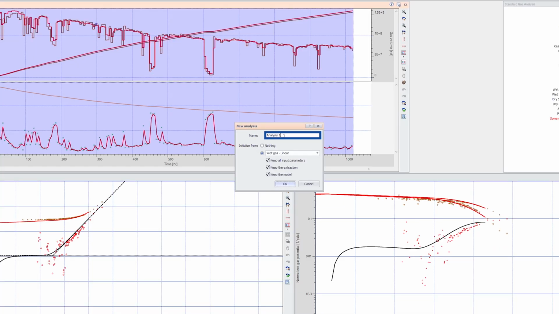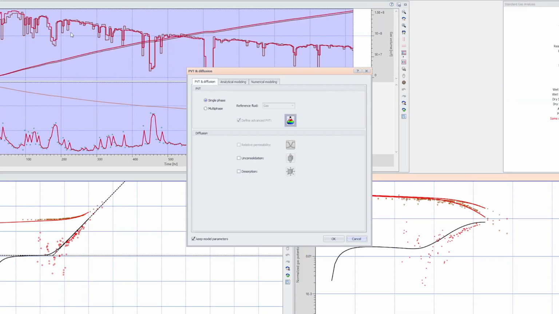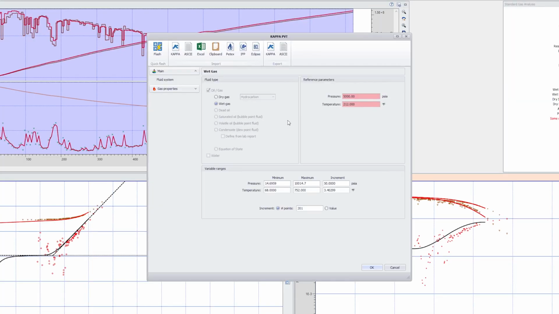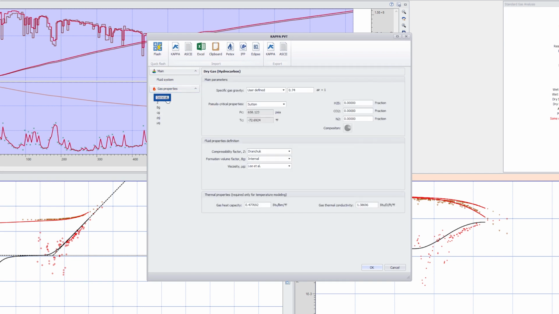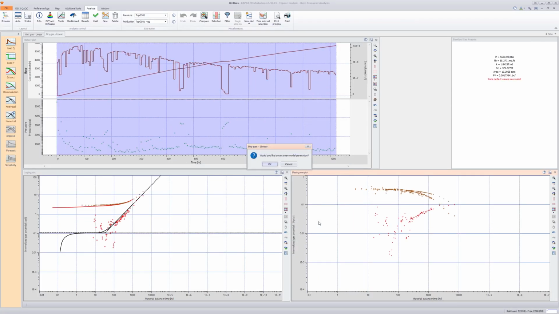Call the new analysis Dry Gas Linear and accept all the default selections to create a duplicate of the current analysis. Access the PVT definition for this analysis and set the fluid type to dry gas. Set the dry gas gravity equal to the equivalent wet gas gravity in the previous analysis. Validate the PVT setup and regenerate the analytical model when prompted.